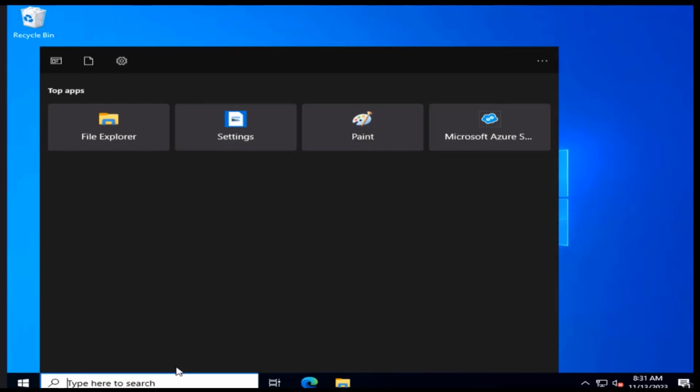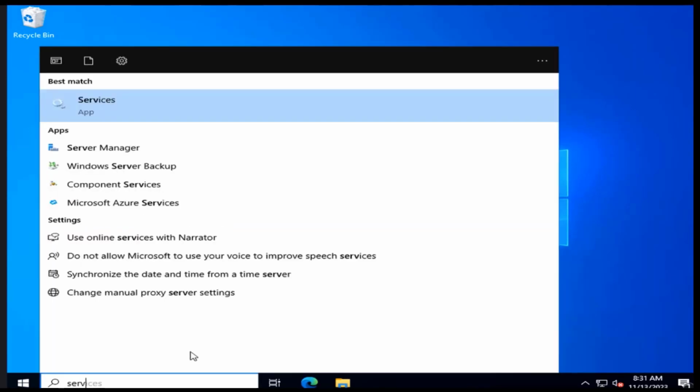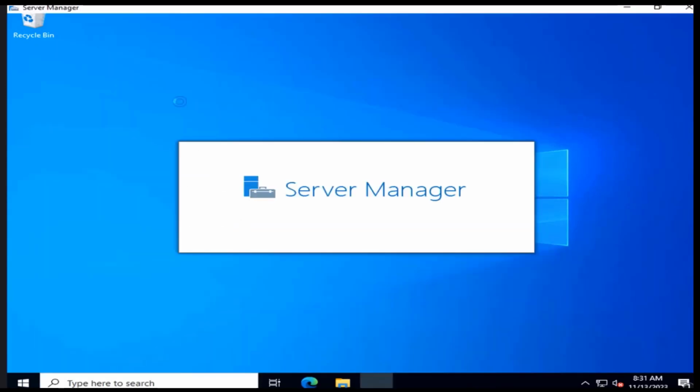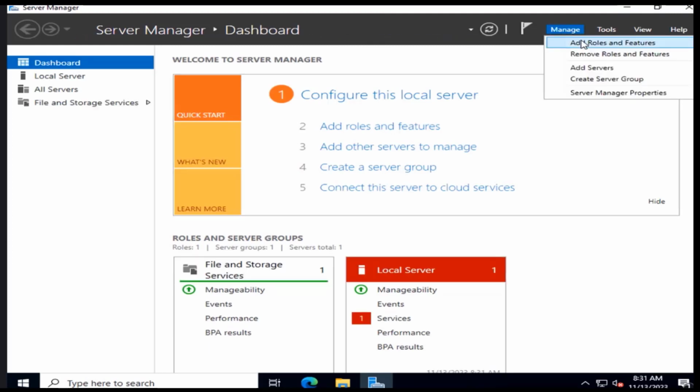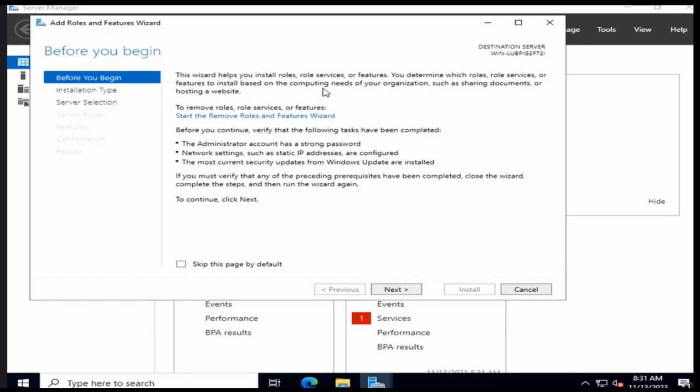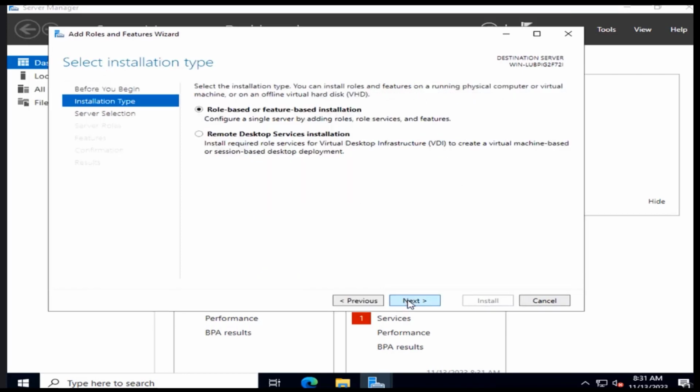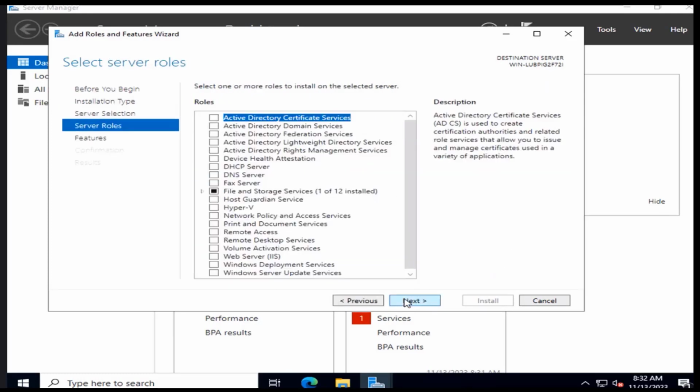I'll go to Server Manager. I'll type Server Manager. So I'll click Manage, click on Add Roles and Features. Click Next. So I'm going to leave it as is, role-based or feature-based installation. Click Next. Click Next. And here is where I can choose whatever server I would like. I can create an Active Directory server, a DHCP server, a DNS server, Hyper-V. So I have all these options.